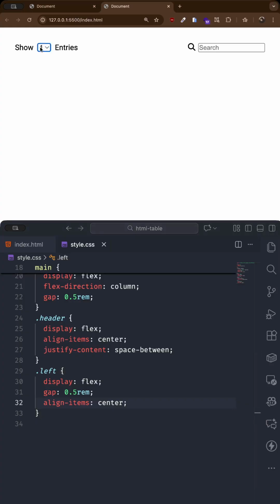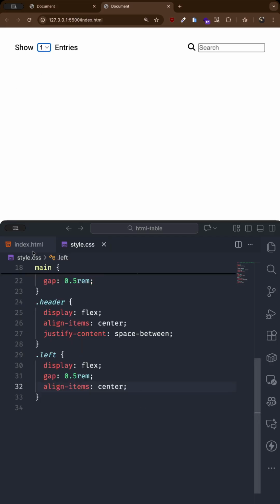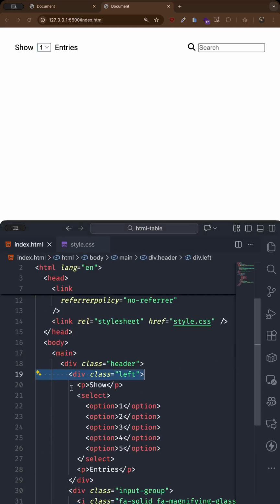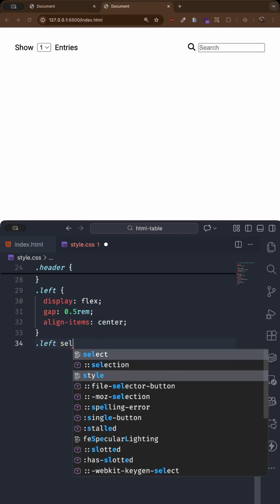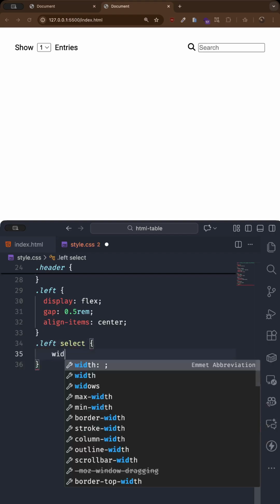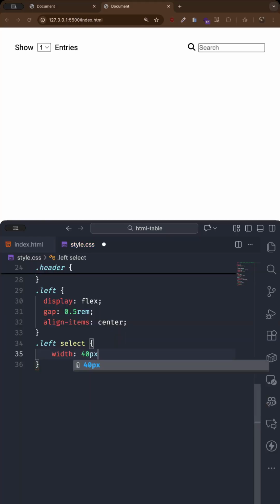So next thing, let's capture the select. So the select is inside the left. Left select. We only have one select, so we can just do dot left and then select. And then we can give it a width of 40 pixels. Fantastic. This is nice.